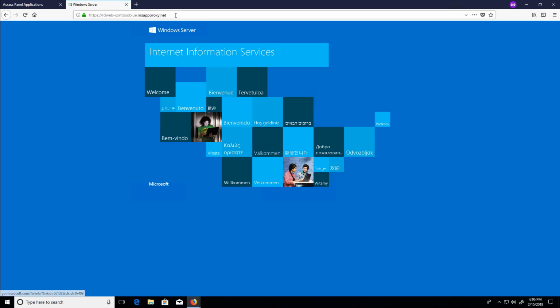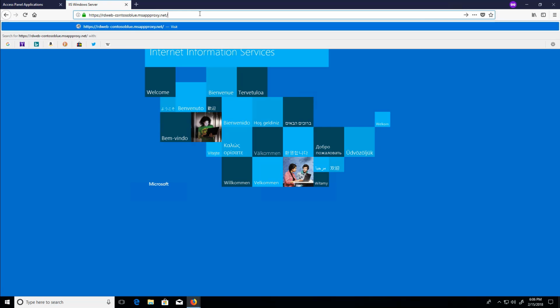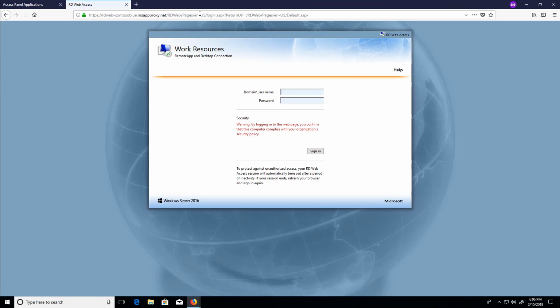So I click on that, and it takes me straight through to, actually I got an error in the URL in this one. So it's an easy fix. I just haven't fixed it. Takes me straight through to remote app and desktop connections RD Web Access. So that's a quick look at using App Proxy to access remote desktop services.